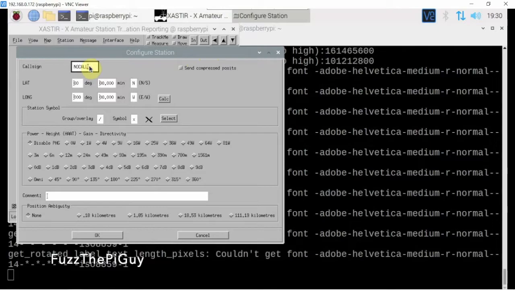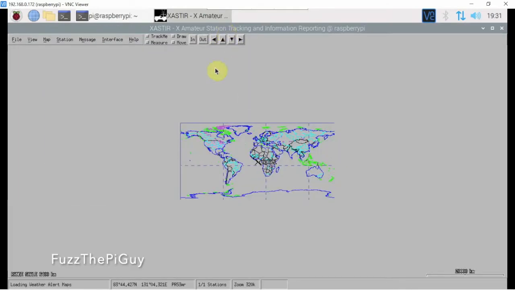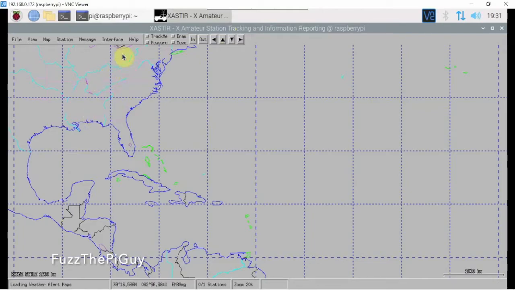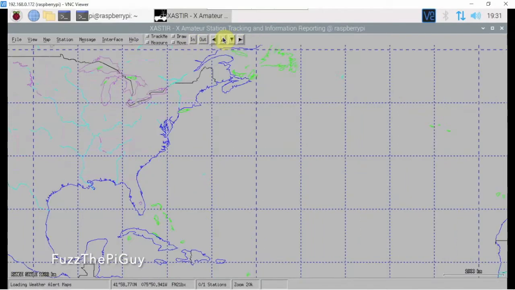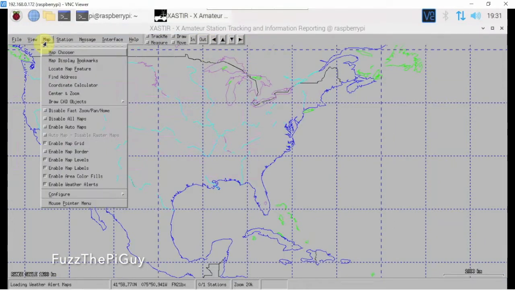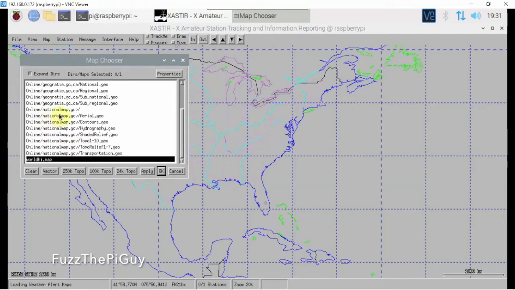Once this fires up for the first time, you'll want to put your call in, your lat and long. Then we can just hit cancel on that for now. And if we zoom in here, this is not the best map to have, at least in my opinion. So we're going to go up here to map chooser, and we can just select one of these and see what happens here. So we'll click apply.